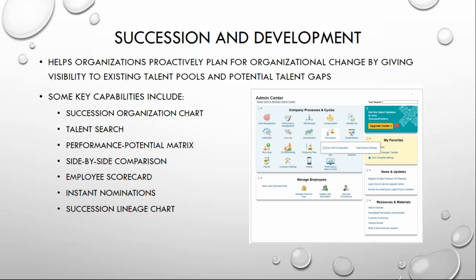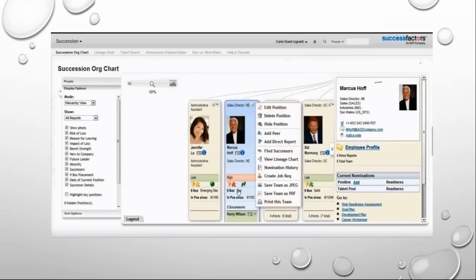Okay. Then instant awards, nominations, how do you do that? All those can be done and configured under the succession and development module. Okay. This is what you are seeing right now on the screen.